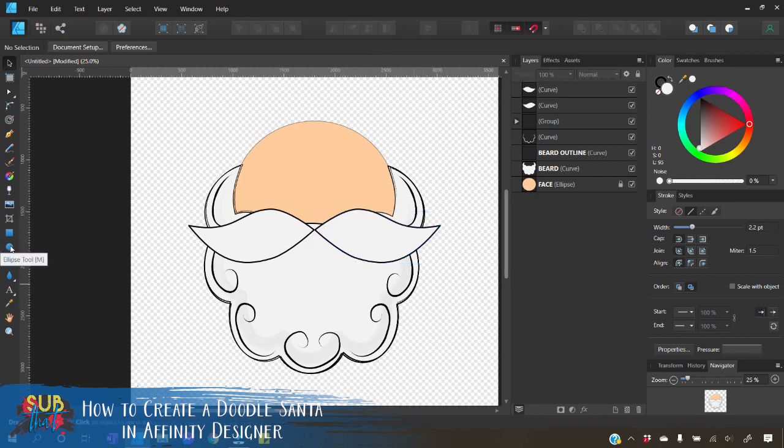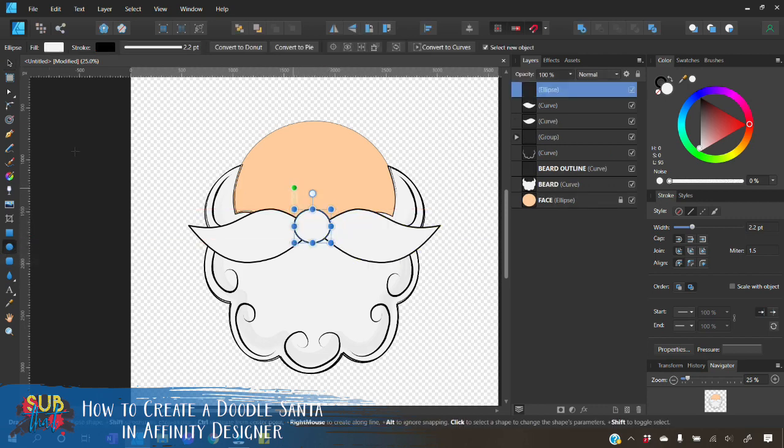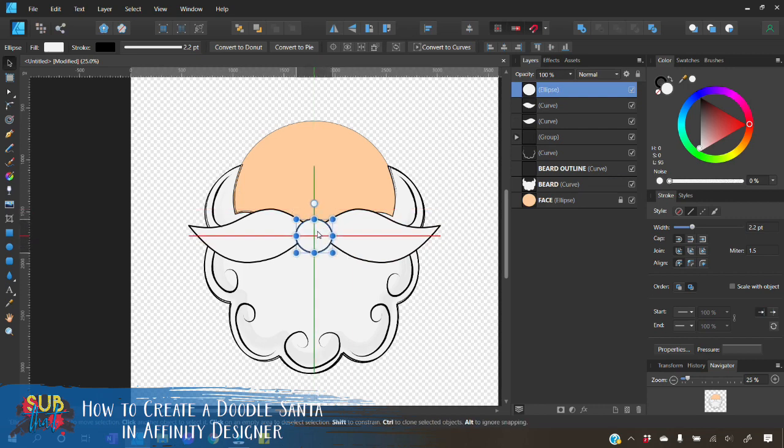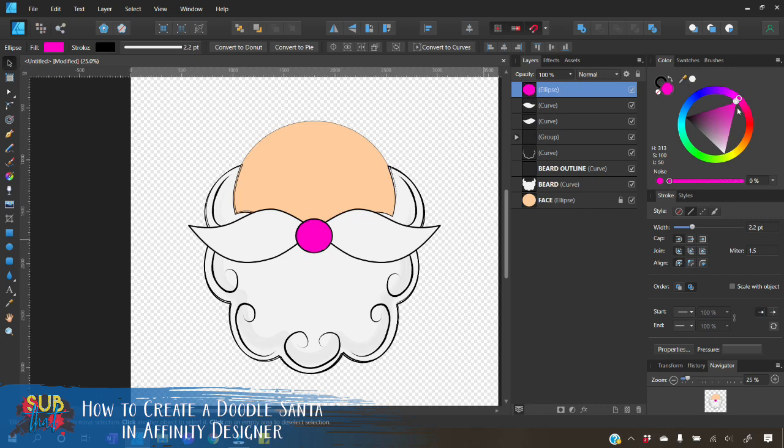So let's grab our ellipse tool and click and drag to create a nose. Doesn't need to be too big. You can make yours perfectly round if you would like. Just a little button nose. And we'll come over here to our color panel and let's give this a really soft pink. You can of course make your Santa nose any color you would like. So I'm going to be right in between the pink transitioning into the red.